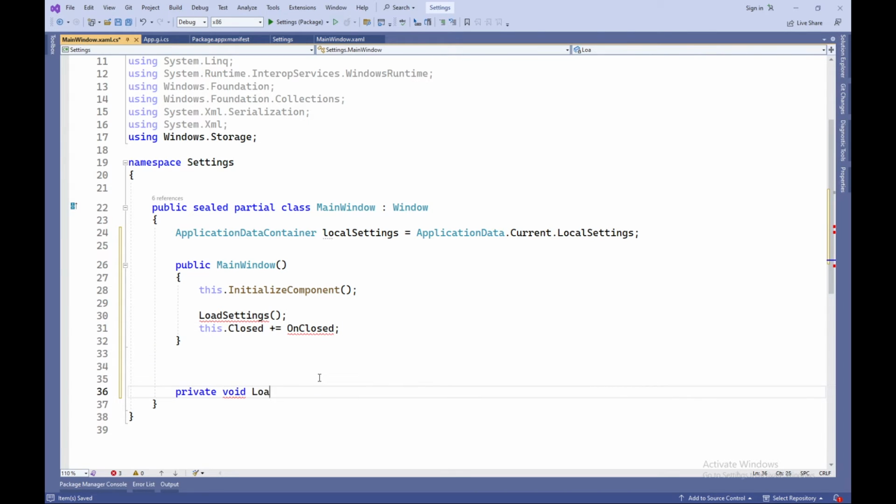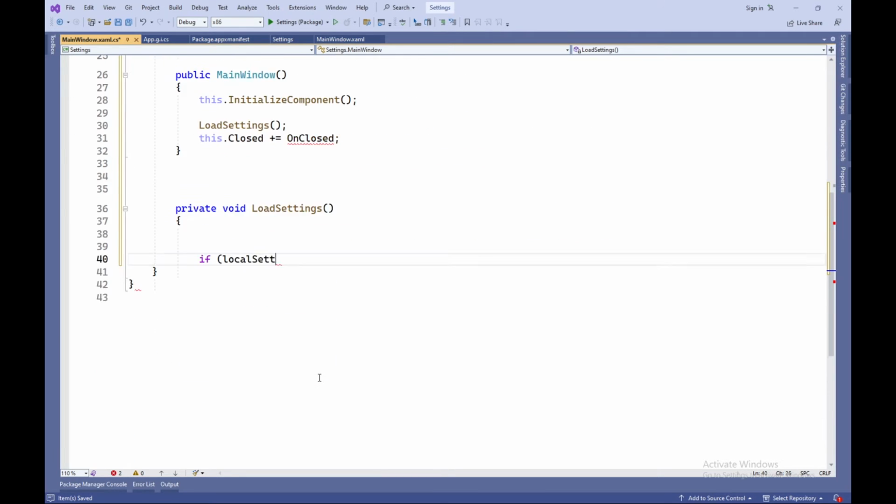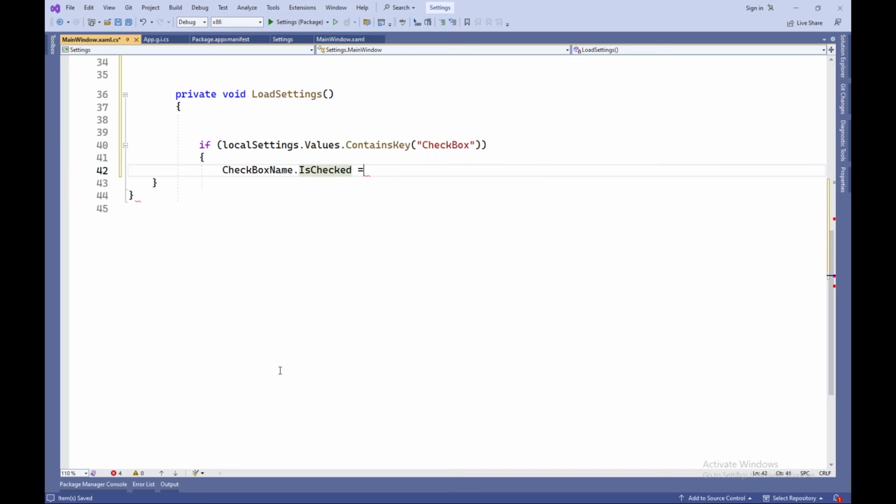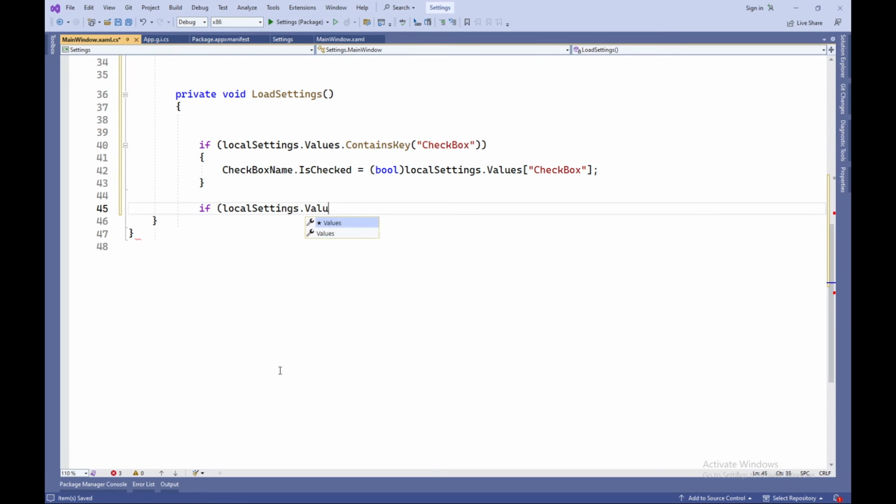LoadSettings method. Checks for the existence of saved settings for each UI element. If settings exist, loads their values and sets the corresponding UI element properties. For checkbox, radio buttons, combo box, text block, and text box, values are loaded and set according to the saved settings.